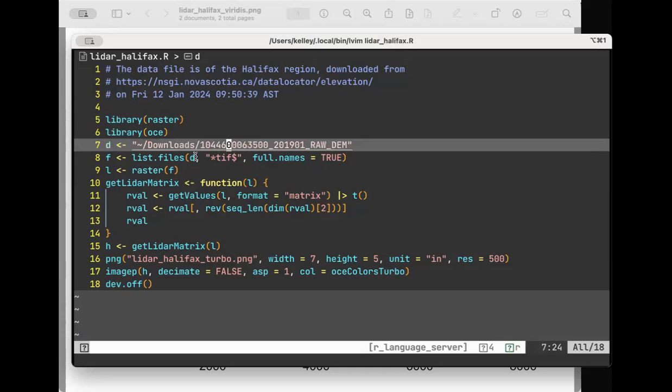Okay, so I've downloaded it. You can tell I'm on a Mac, I guess here. I've downloaded it into Downloads, into a folder with a long name starting 1044. I don't know what all the things are, like the raw DEM. There are lots of different files, but this is just one that I picked. I just visually looked in there and there's a file that ends in .tiff and it's big. So I figured, well, that must be it.